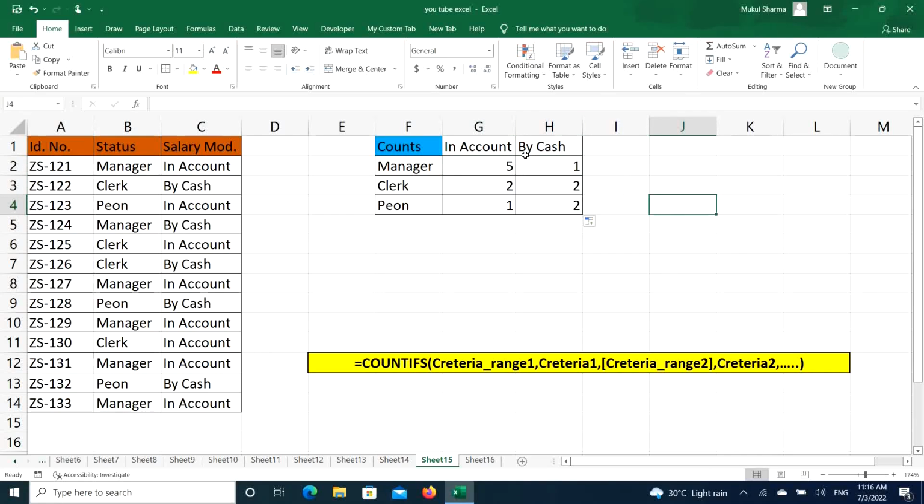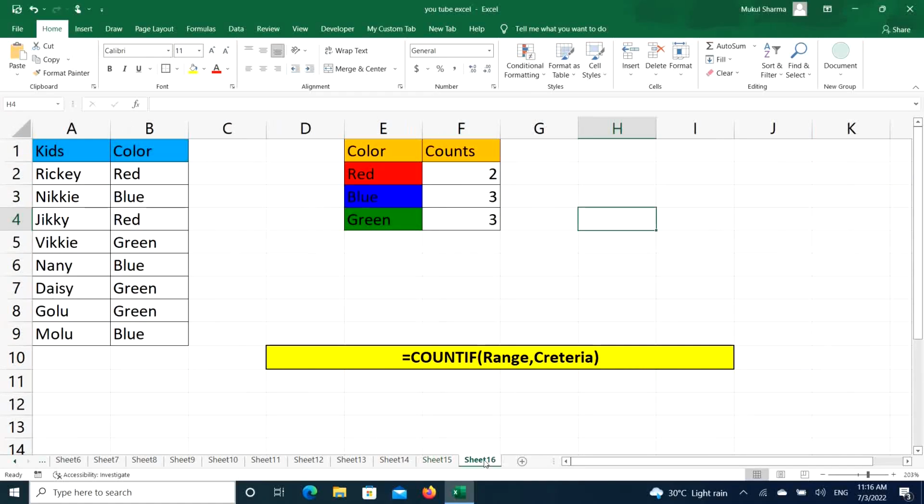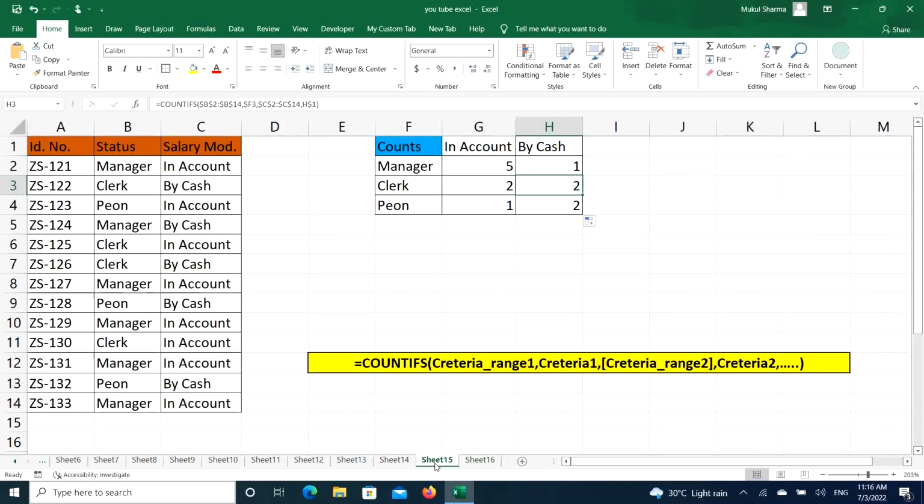So there is only one manager who is getting salary by cash. You can see here, this one. How many clerks are getting salary in account? 2. How many clerks are getting salary by cash? 2. So like this, you can understand the concept of COUNTIFS, in which you can use many criteria. So I hope you got the difference between both of them, COUNTIF and COUNTIFS.